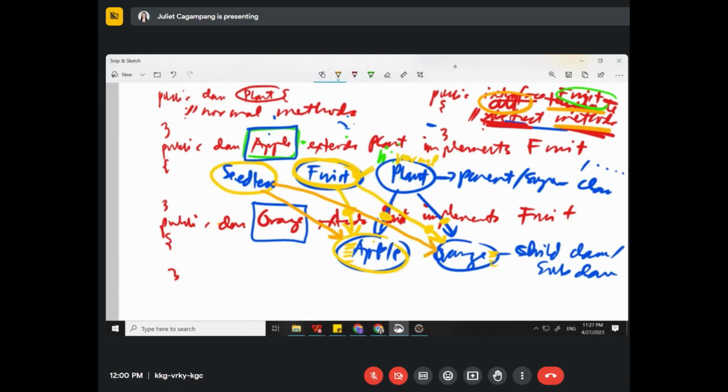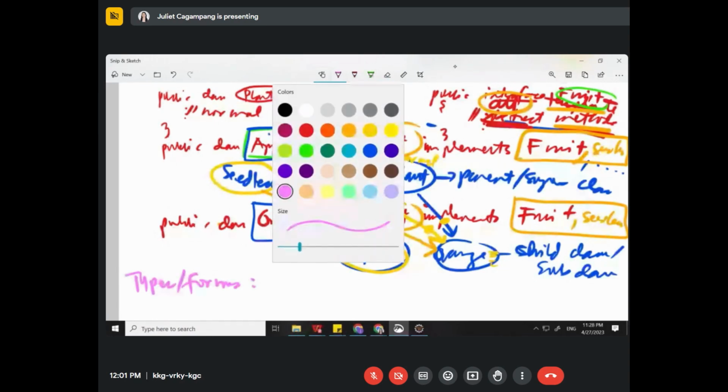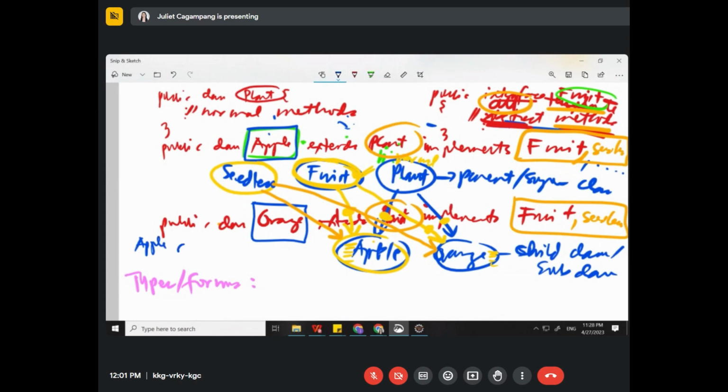So in this case, mga na siya implements fruit, comma, seedless. Okay, so duha ang interfaces nga iyang gi-implement separated by a comma. Okay, but only one parent, si plant. So say for example, let's have an instance. Say apple A gets new apple. Then another instance for orange, O new orange. Okay. So we have here two instances.